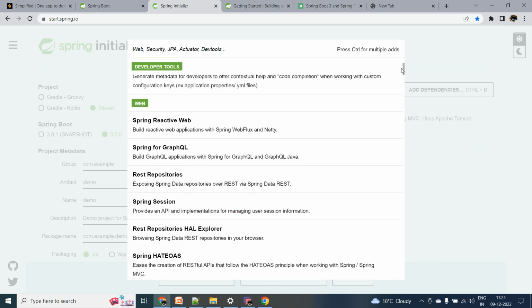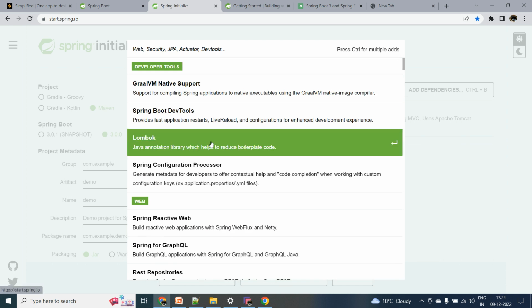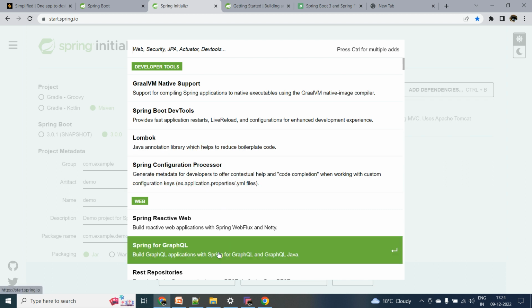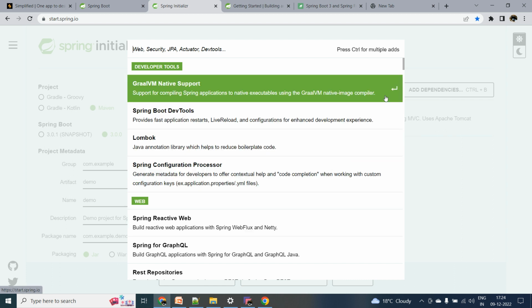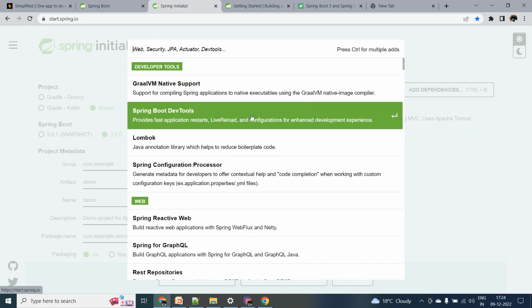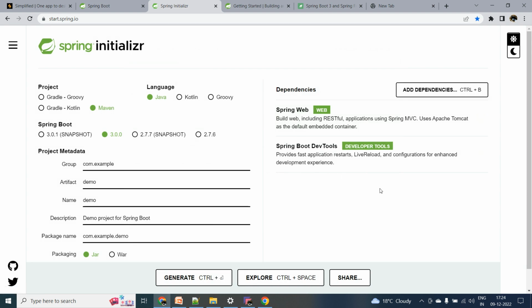For now, I'm not going to use all those. I'm just using Spring Web. If you want, we can add Lombok also, the Java annotation library. We also have developer tools. Dev Tools provides fast application restarts. If you change and save a file while coding, it will automatically reload into the target server. You don't have to restart multiple times when using Dev Tools. We can use that too if you want. So they are developer tools.